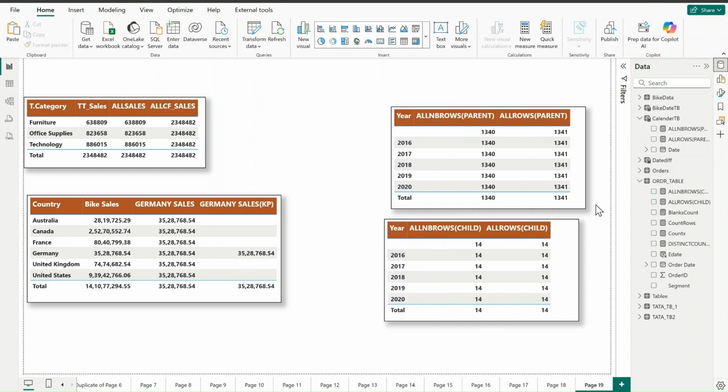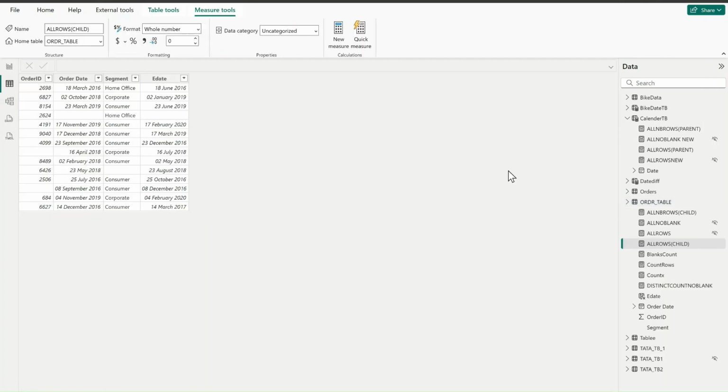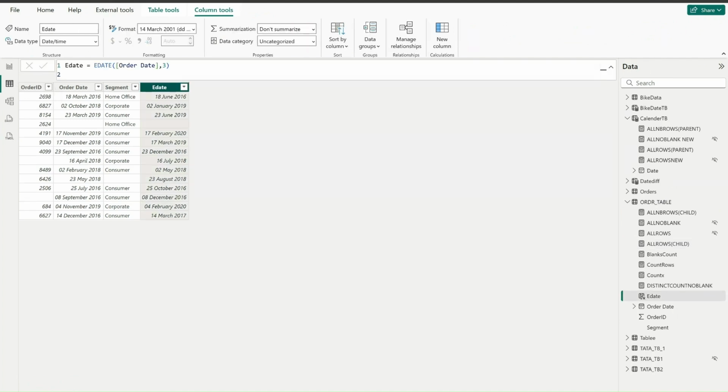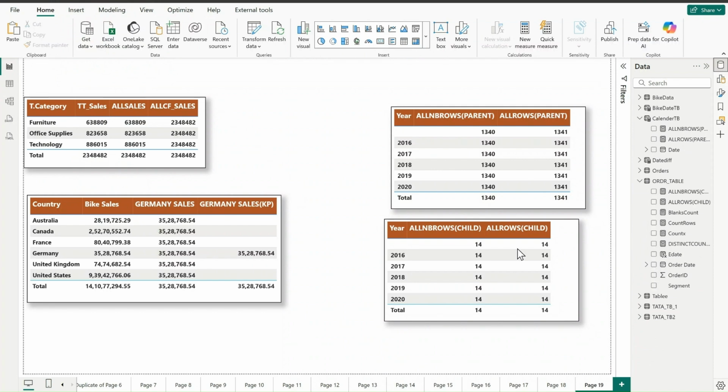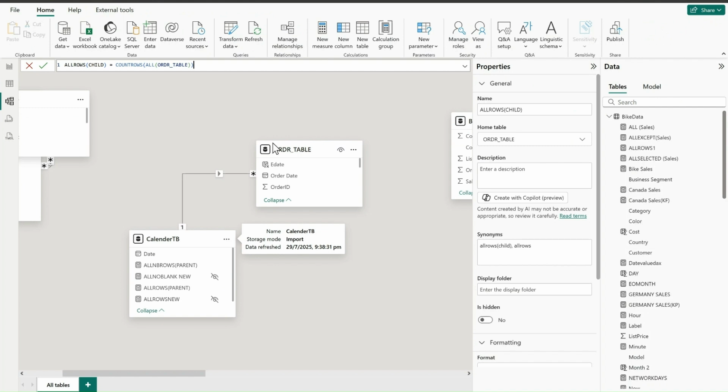Now I'll explain in detail. So what is happening here: it is counting 14, so it is not counting the blank. If I go to the order table and select, there are 14 distinct values including the blank, but here all no blank rows is not considering the blank. Here this function is not working. Why? Because calendar table is the parent table and order table is the child table. Because of these improper values, that is blank values, in the order table, it will not work on the order table.